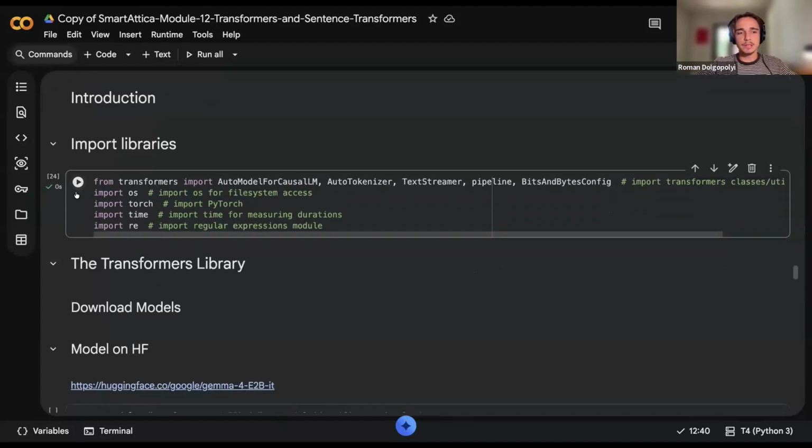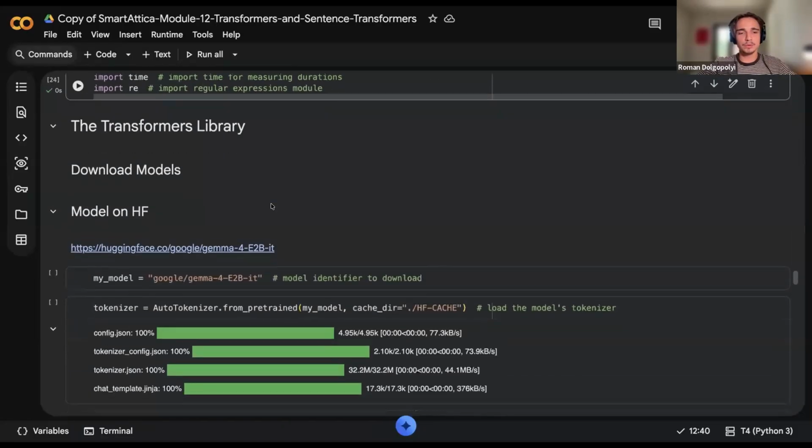So please confirm in chat that you imported all of the libraries and we are ready to run the next cells. Okay, yeah, seems great. So we could move on.